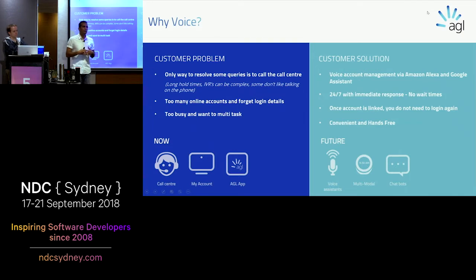So we embarked on a customer experience transformation a couple of years ago to make this experience better for them, where we built things like a better mobile application, a better web application, and so on and so forth. We see this voice channel as another way to augment that.